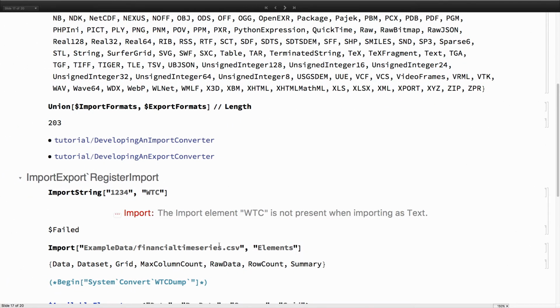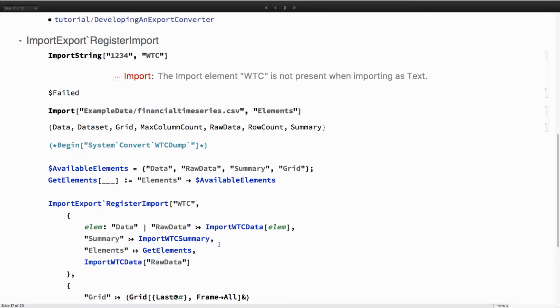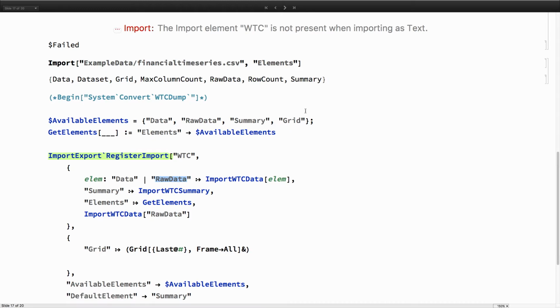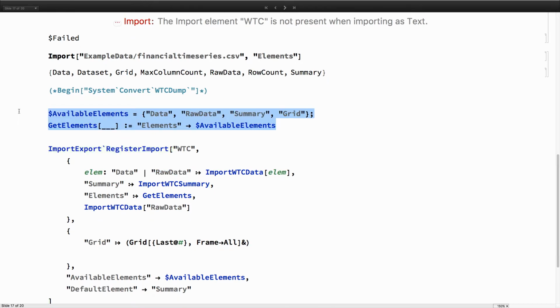So let's go back and take a look at a simple example of registering a format called WTC. The first thing that we want to look at is the Elements element. How do you tell Import, when I say Import of this file Elements, what elements are available? Well, there are two ways this could happen. It will look at the strings on the left-hand side of the rules and automatically return those. But as you can see, this first element has a pattern where it could be one of two different things. It won't recognize these. For that reason, I suggest that you always define a function called GetElements and list in one place what your element names are.